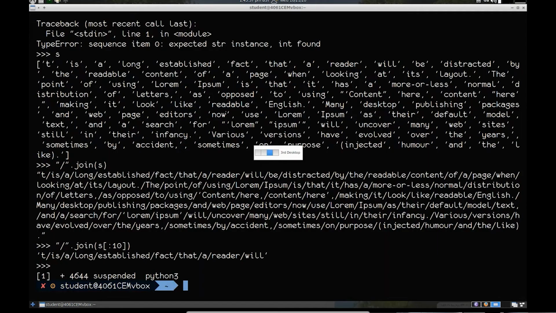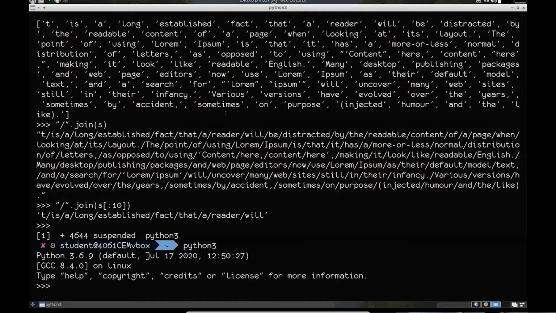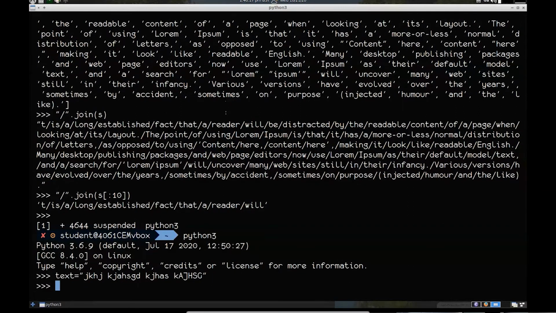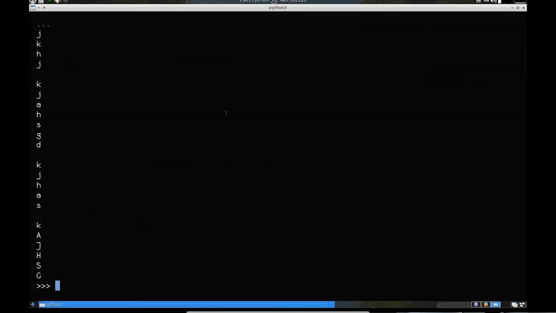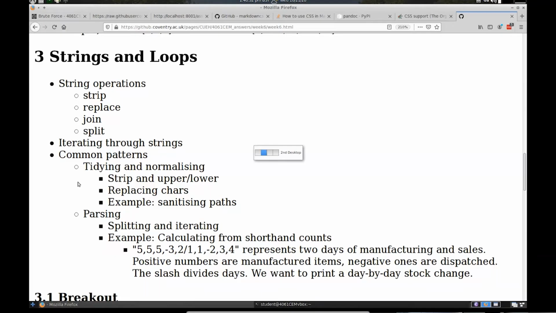We can iterate through strings. So you've seen us iterate through lists. We can also iterate through strings, which is quite handy. So let's say there. We can also do for I in text. We get each character. So a string appears like a sequence of things. So we can go through each character in turn, which can be quite handy.